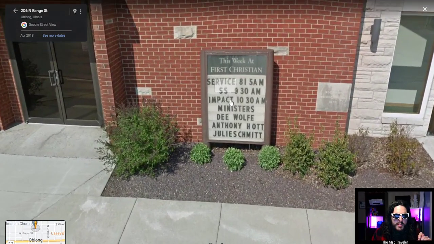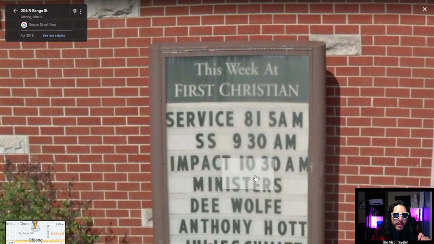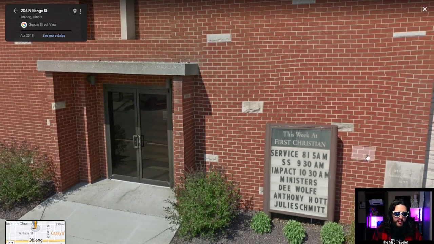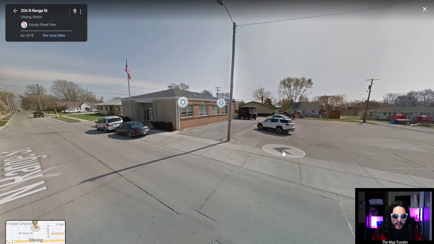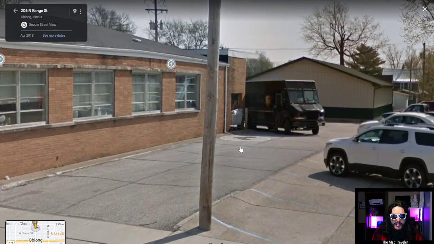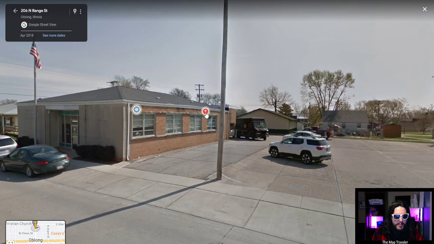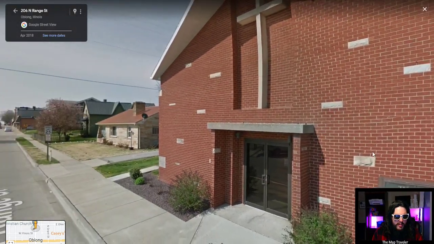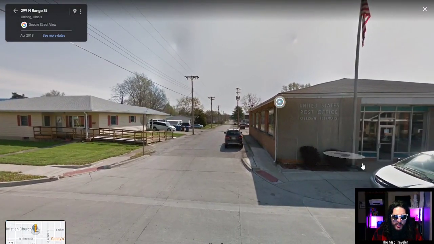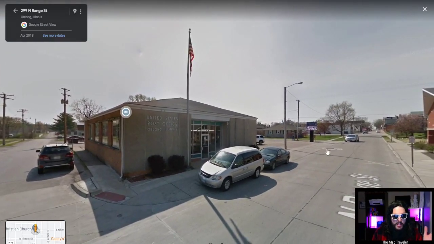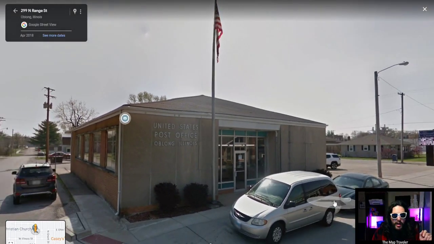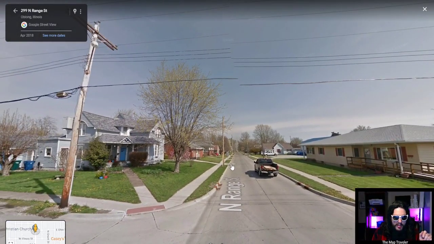Service times. This is the week at First Christian, and it looks like they've got churches in Oblong. They've got UPS. Can't be that small. First Christian Church and the Postal Service. So does that mean there's another? Maybe this is just a place filled with churches, or maybe the church is inside the United States Postal Office in Oblong, Illinois. Let's buzz around this town and see what we can find.